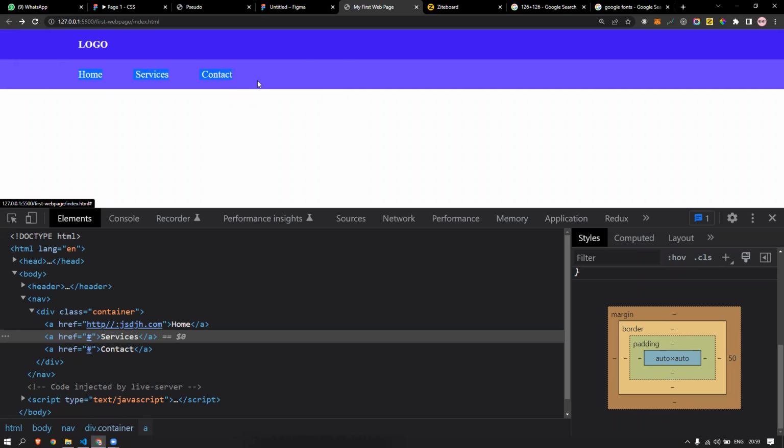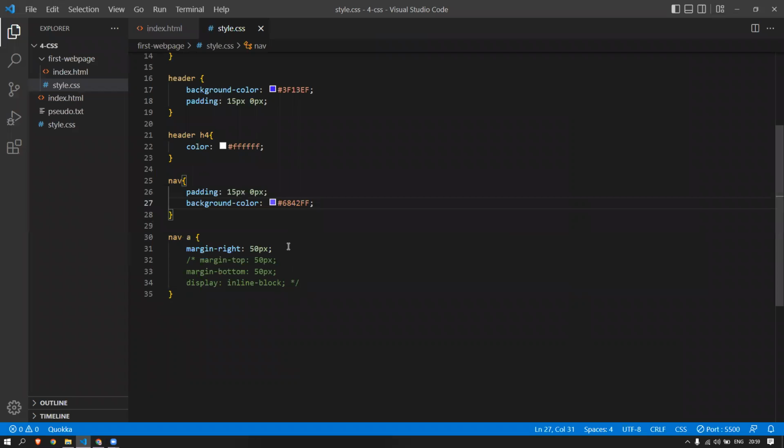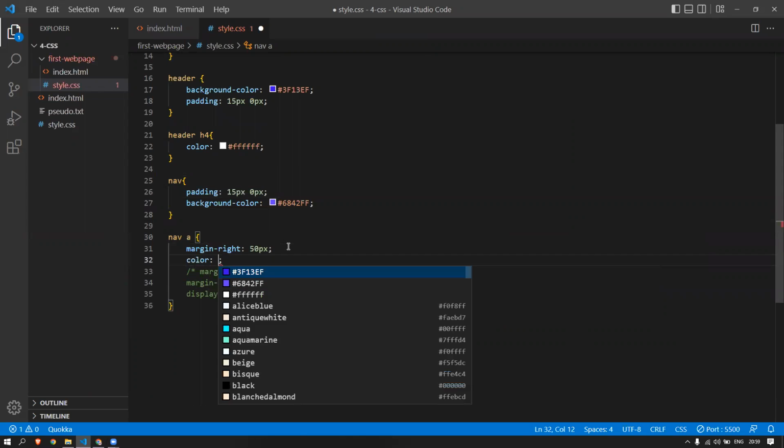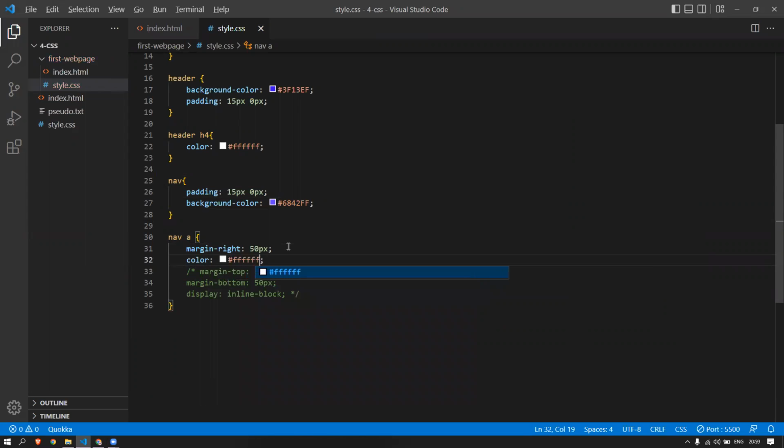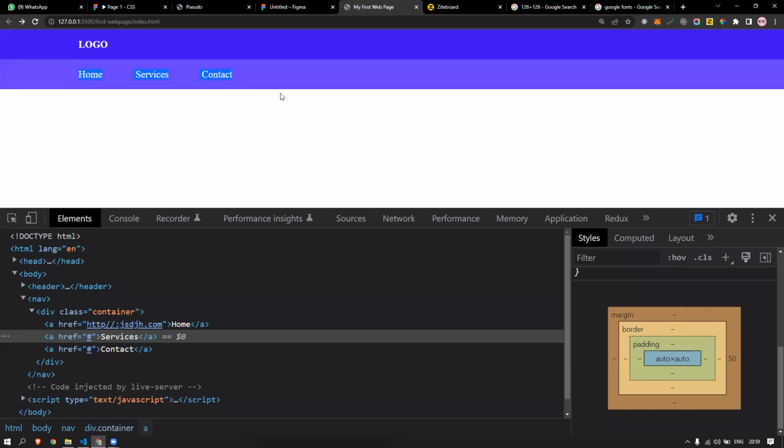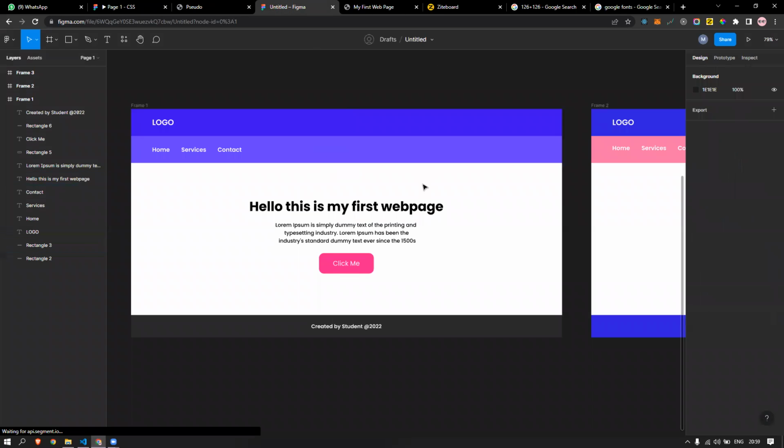I want to change the text color here. To do that, I target the A tag, and the color should be white. Now the color has changed to white. Everything is good. Now the next part is this one. Here there is no semantic tag for this banner. We have header and nav tags, but there is no tag for banner.